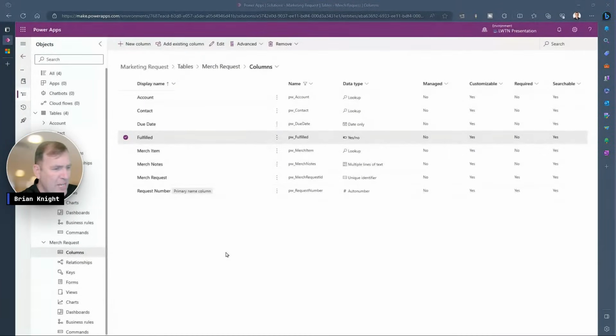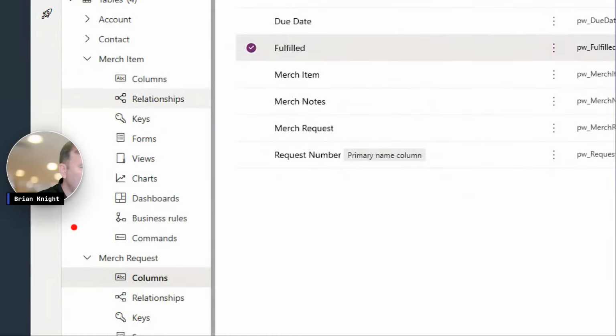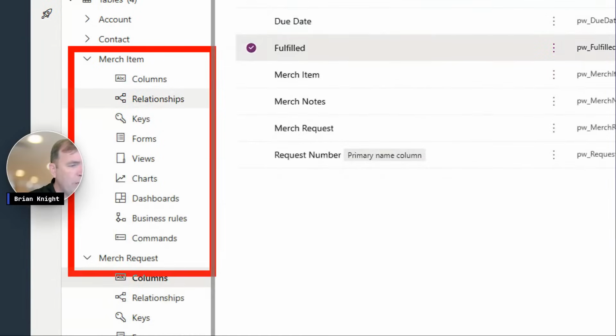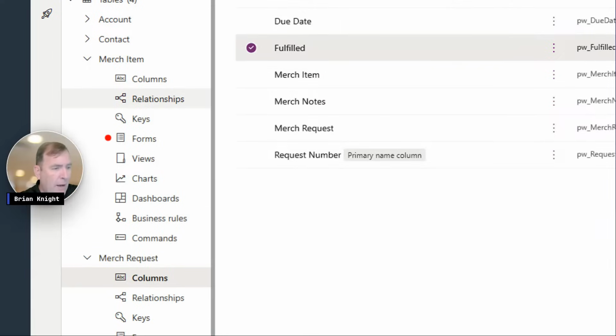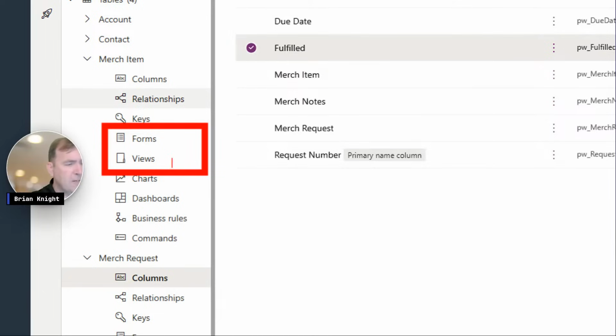I'm going to start by going back to my merch item table. As you expand this on the left, you'll see a whole tree of what we can do. Of course, we can add business rules. We can add different relationships, like many-to-many relationships. We can add keys for things like duplicate detection. But the ones we care about right now are views and forms. We're going to start by modifying our view, and then we're going to modify our form.